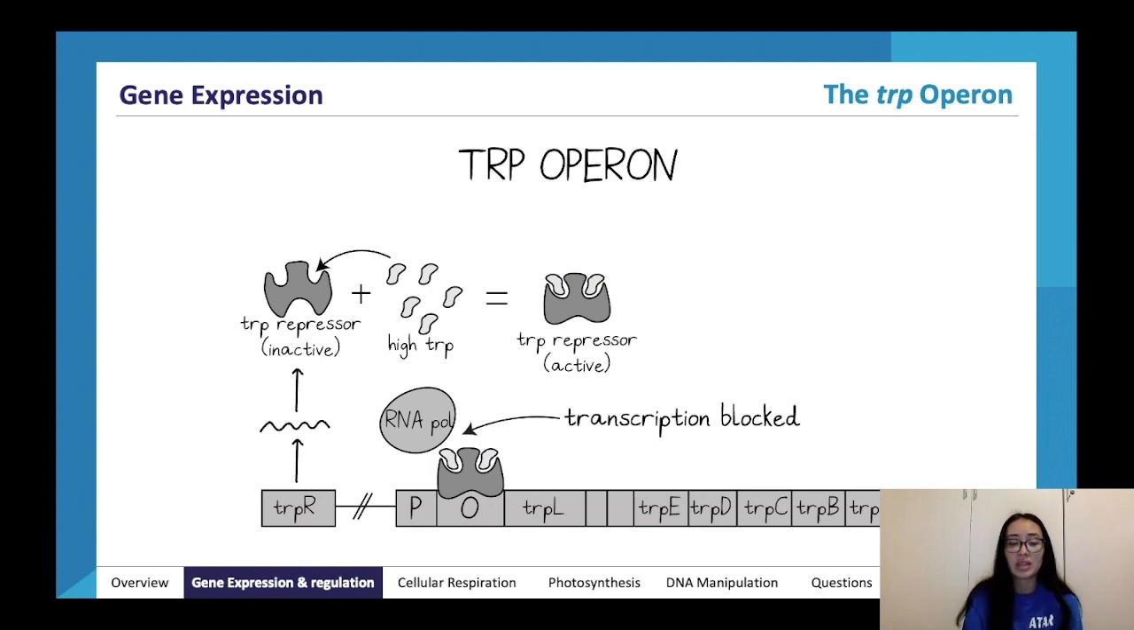And so what happens is that it will be transcribed into mRNA. That mRNA will be translated into an actual protein, and that protein is the Trp repressor. Here it is in its inactivated state. When you've got a high amount of tryptophan, it will bind to the repressor and activate the repressor.